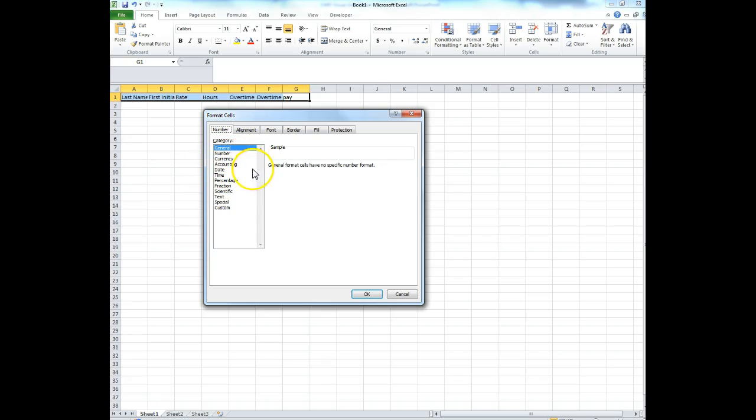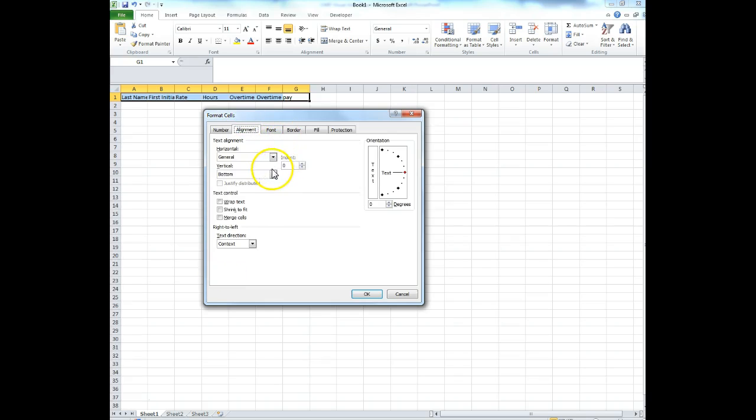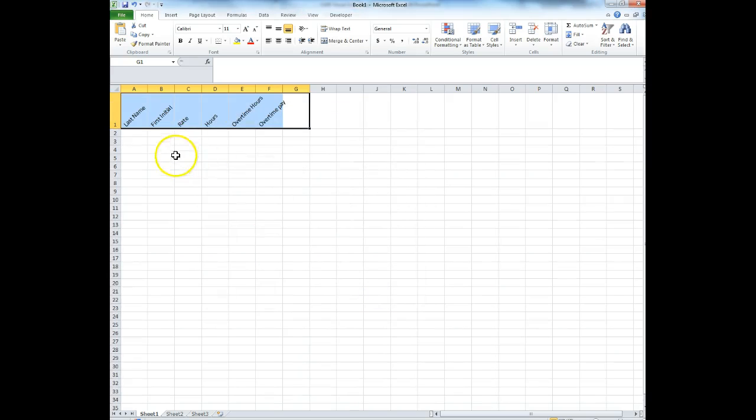If you have numbers, you can format it that way with different decimal points. You can make currency, accounting. You can do percentages, scientific notation. So there's a bunch of different number differences. But right now we just have text. If we look at the alignment, you can change the alignment of how you want the cell to look. So if I put it 45 degrees, then you can see that it goes up like that.